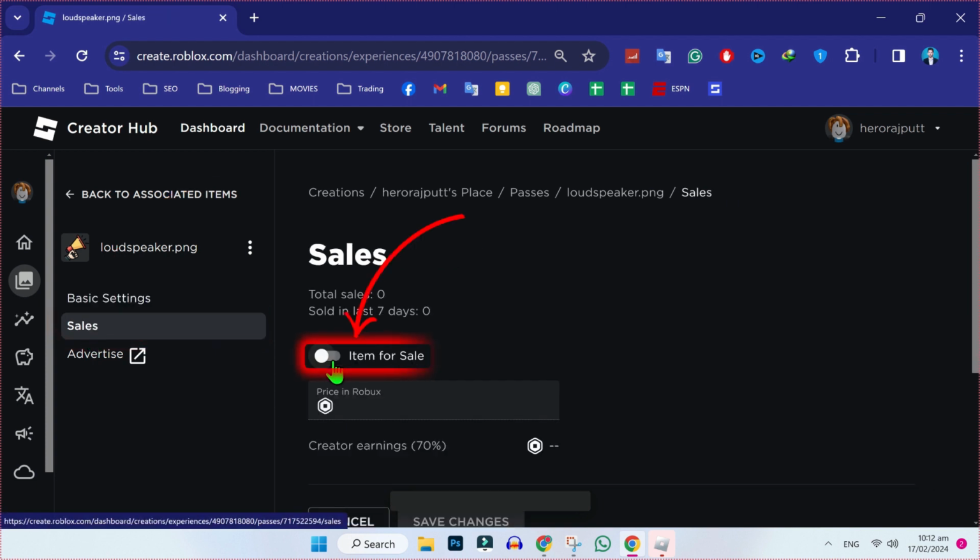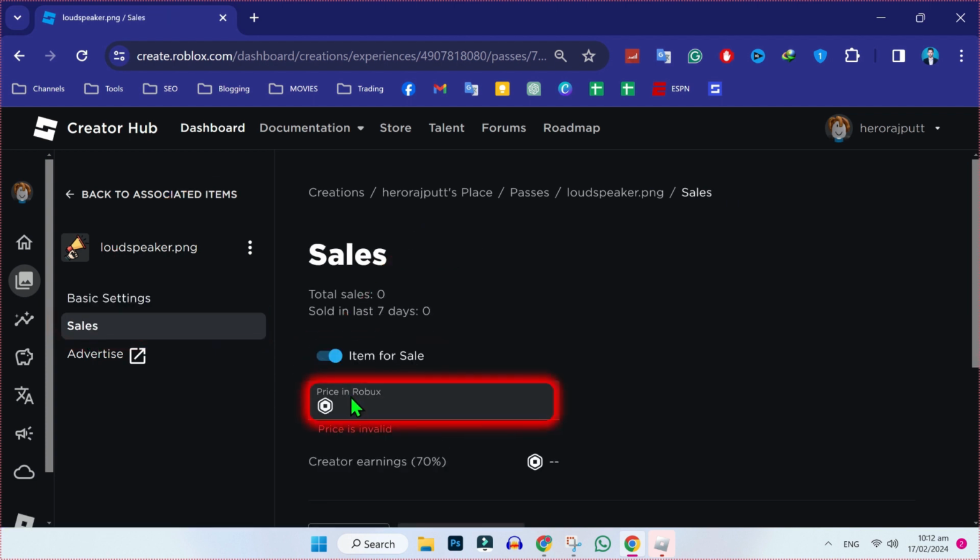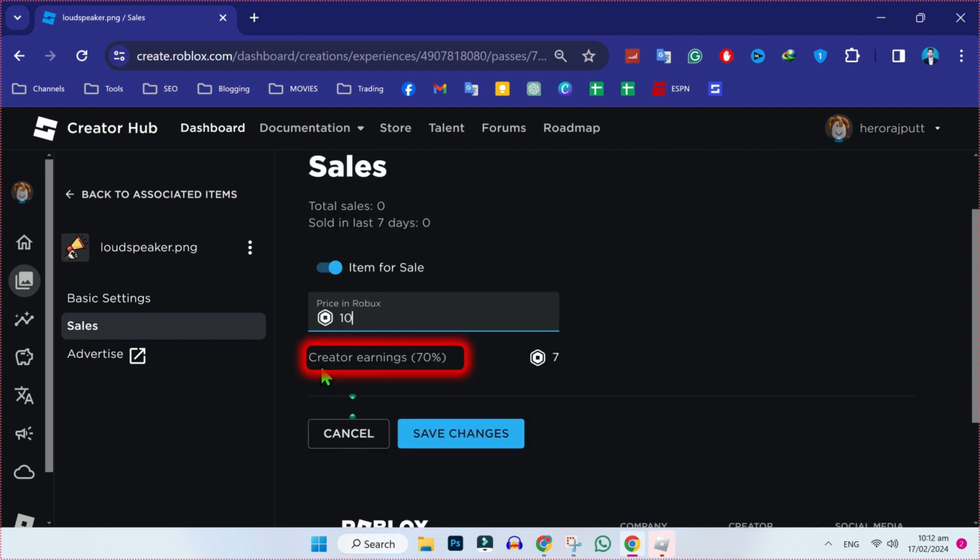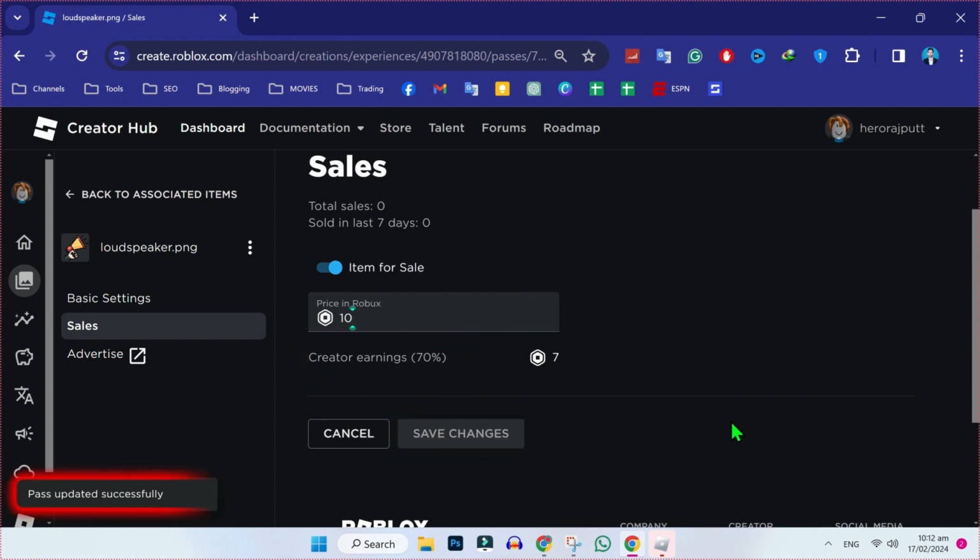Now to put it on sale, simply open it, and on the left side you will find this sales option. Click on that and turn on this toggle to make the item for sale. Now you can write a price here in Robux if you want to sell this. So I will write 10 Robux, and here you will see that creator earnings are 70%. Then click on save changes, and here you'll find the notification that the pass was updated successfully.